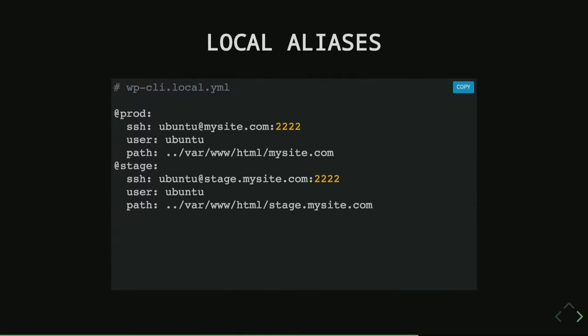This YAML file actually lives inside the root of your WordPress install. The previous YAML file that we were talking about could be in the directory above and will work for any commands that you're running across your sites. This will only work for one particular site. So I can define the SSH information for the production site and the staging site, and then that script can just grab all the information it needs from the environments and do this automatically for me.